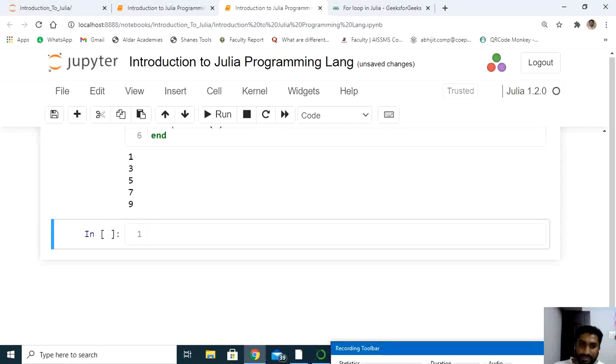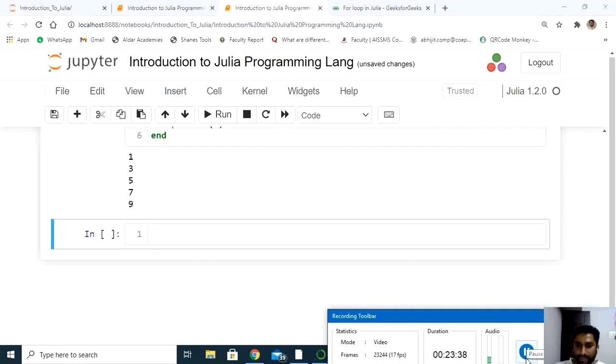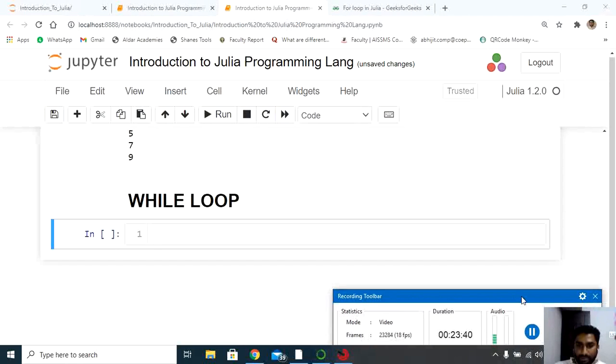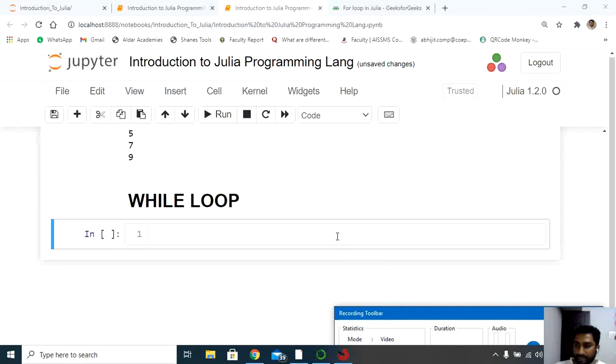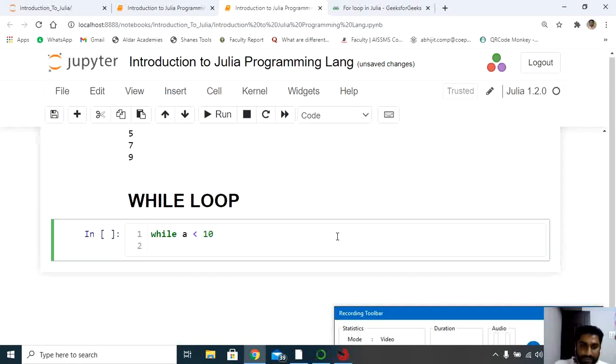Now next, we can have the while loop statement. Let's discuss the while loop. In a while loop, I'll put a condition and decide what action to take. Let's say a is less than 10. If a is less than 10, let's print the value.